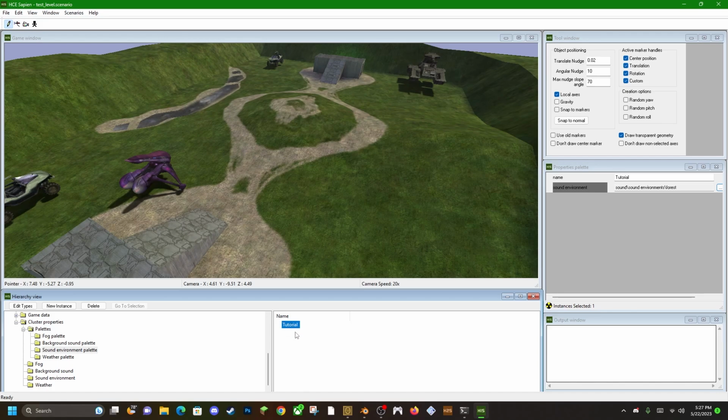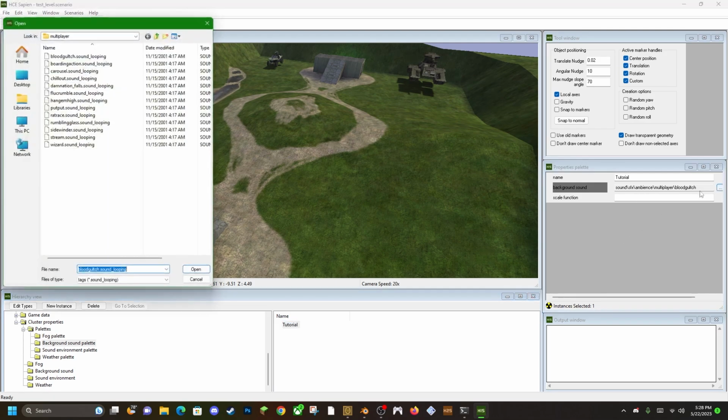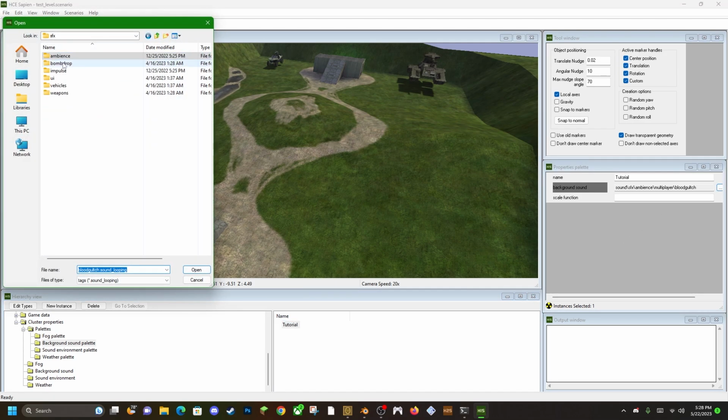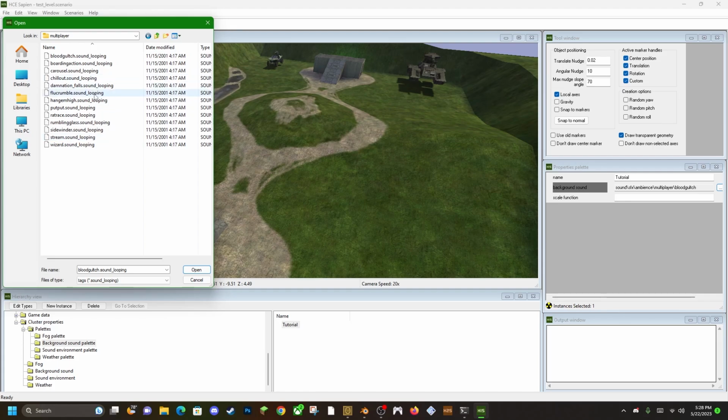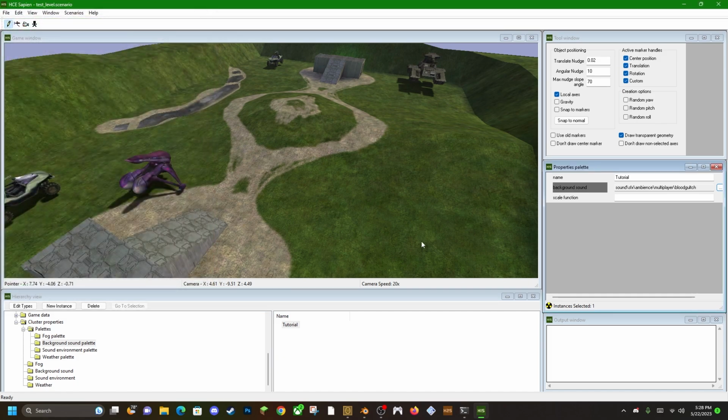So we're going to go ahead and delete that, so that way it saves that palette. And then we're going to do a similar thing with the background sound. So we're going to go ahead and put in, oh, I already have one set, but you go into SFX, ambience, multiplayer, and you could pretty much select whatever you want. Full crumble is good, but I'd rather do Blood Gulch for this case, because Blood Gulch has a very good little reverb. So background sound is pretty much the reverb, and it's very complicated stuff.